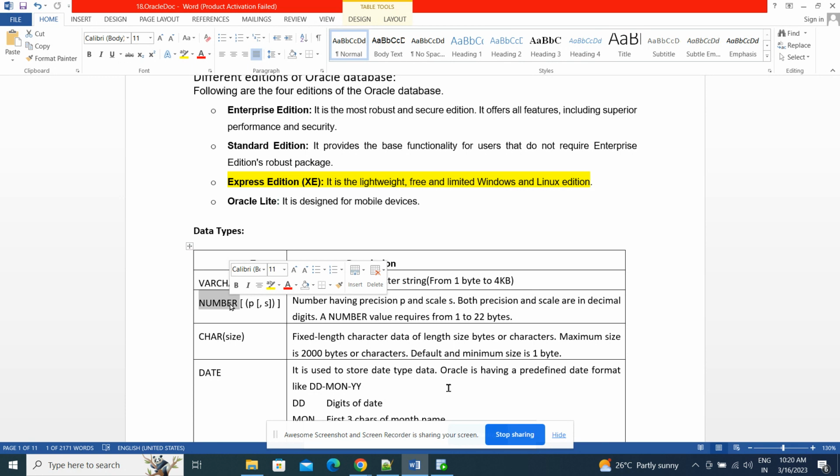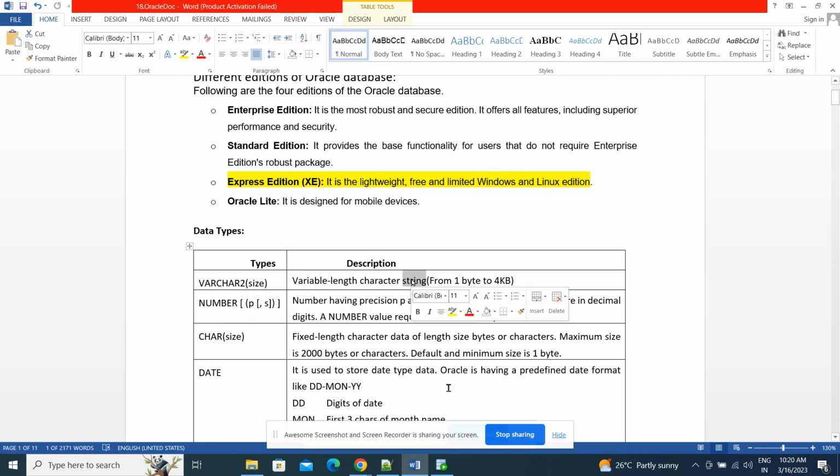Okay, now out of that, there are a lot of data types. Out of that, mostly we'll use varchar2 in our case. Varchar2 is for string type data. We can store string type data, a variable length character string. It can store up to 4 KB of data in one column.